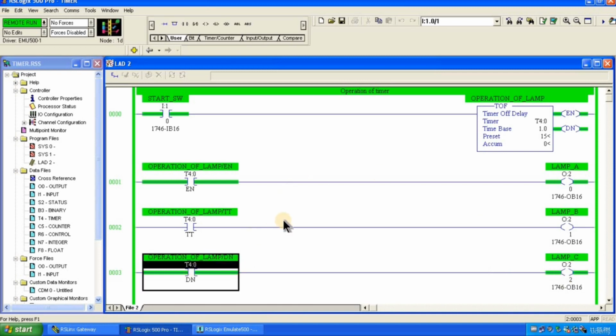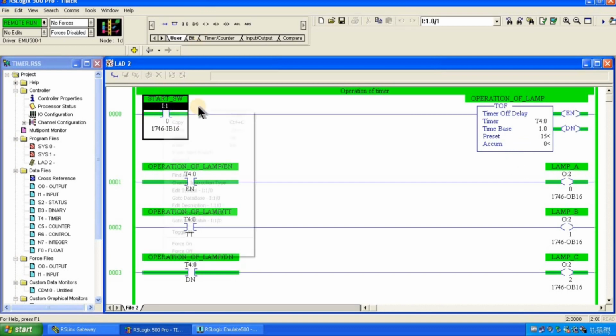In what case do we need to use the done bit? See, let me finish this working, then I will tell you. See, now just release the start switch.